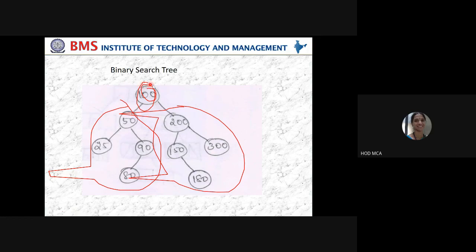Now, in this particular tree, 100 is the value of the root node. In the left subtree, we have 50, 25, 90, 80. All these are less than 100. Again, in the right subtree, we have everything greater than 100: 200, 150, 180, 300. So the entire right subtree is greater than 100. Such a tree is called a binary search tree.